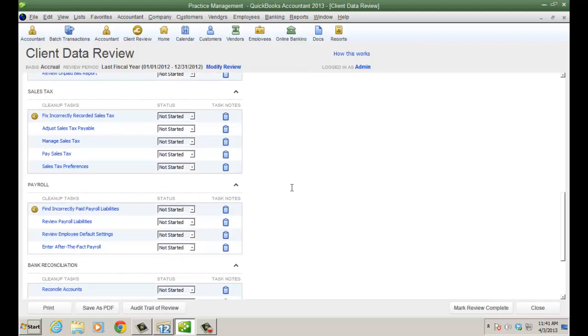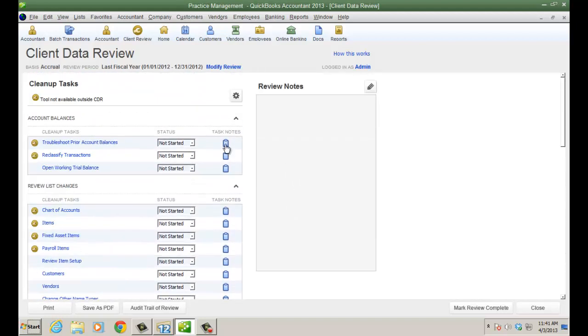So you can track the status, any task notes you'd like, and even review notes, which would be firm notes for other staff, or peers that are working in the same file. You're kind of tag teaming it. Task notes would go back to the client. So you have client notes versus firm notes that the clients wouldn't see. You can run an audit trail to review, save it as a PDF, and then mark it complete. And now we're done with our cleanup.